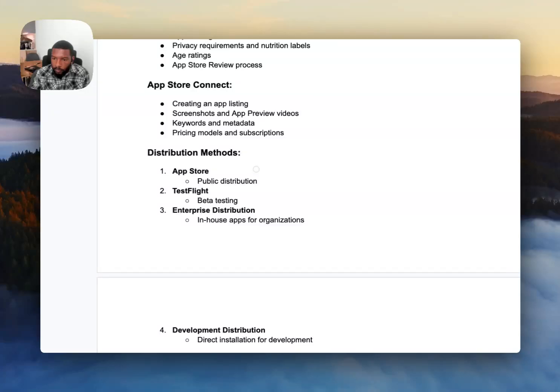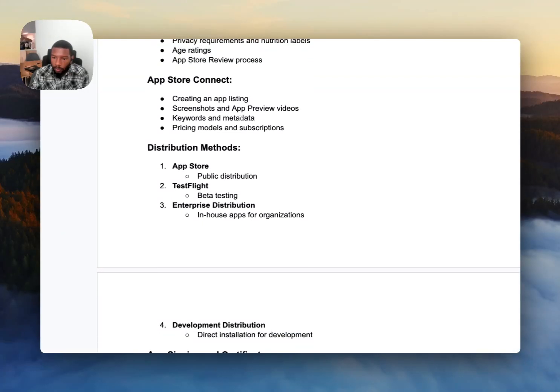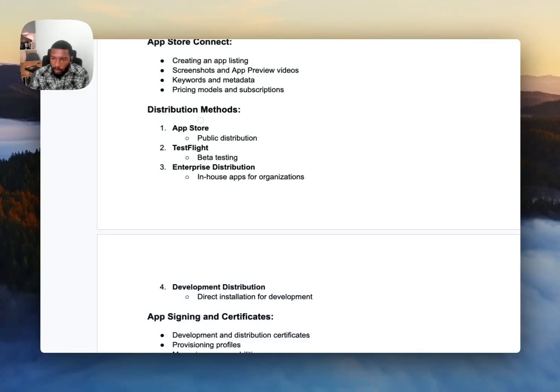So here I just talk about what to expect with the App Store, several distribution methods. So once again, you have the App Store distribution, but you also have TestFlight. And what I love about TestFlight is that you can set up testing groups and you can invite people via email, with links to download your app and test it out.